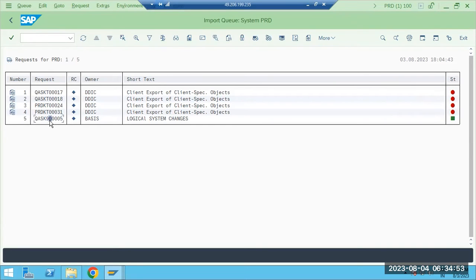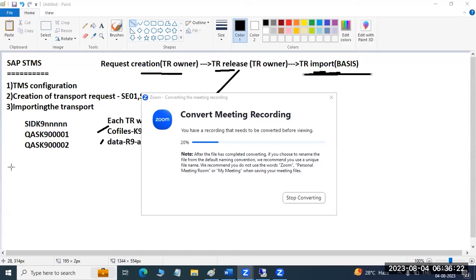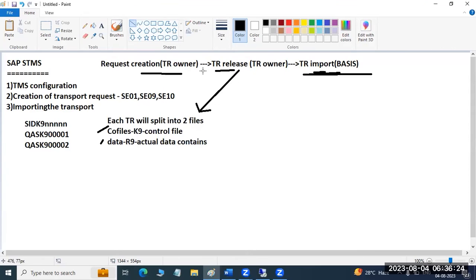That is called the logical system changes, something like that. We created one request, and now we want to import that request. How do we import it? Go to the request and continue from here. Whenever we do TR creation, release and import, we have to perform it here.